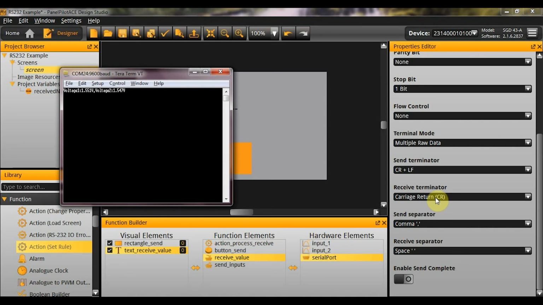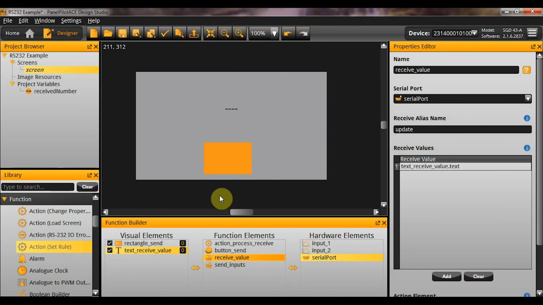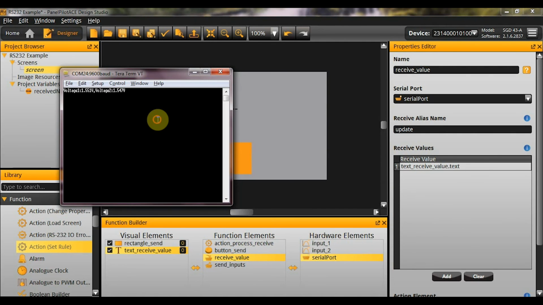Okay, so I've got my terminal open again here. Just to check, my alias is update. So update, you can't see me typing because I'm not in terminal mode. Because I'm using raw data, there's no need for it to mirror the data back at me. If you have terminal mode selected, and I'll show you this in a sec, you'll actually be able to see the data you're typing.